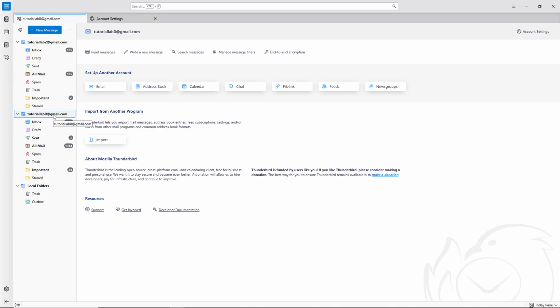And that's it. You've successfully reorganized your Thunderbird accounts to suit your workflow. This small tweak can make a noticeable difference in how efficiently you manage your emails each day.